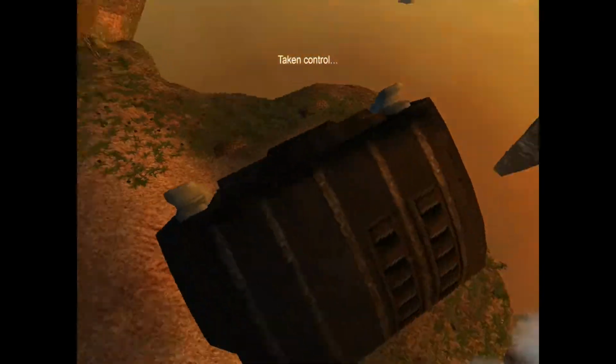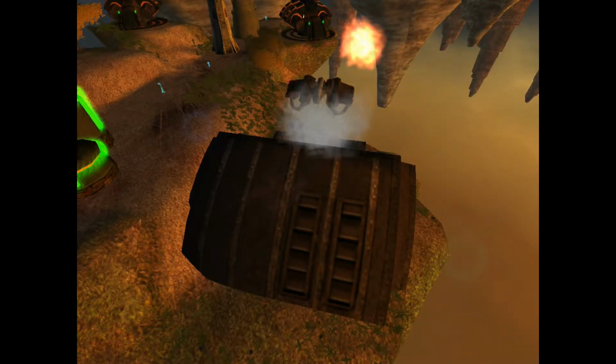I'm actually cycling through my buildings because I'm hoping I can select a plane. I want a plane. There we go.